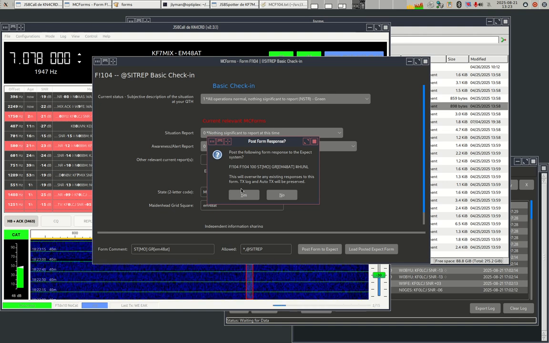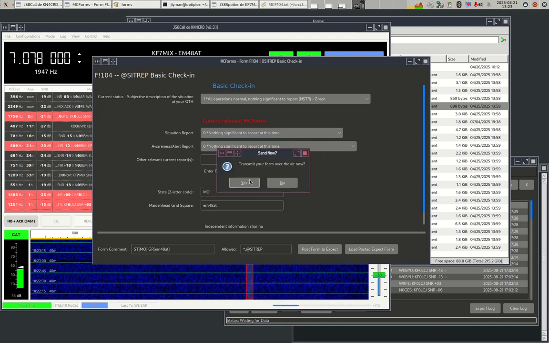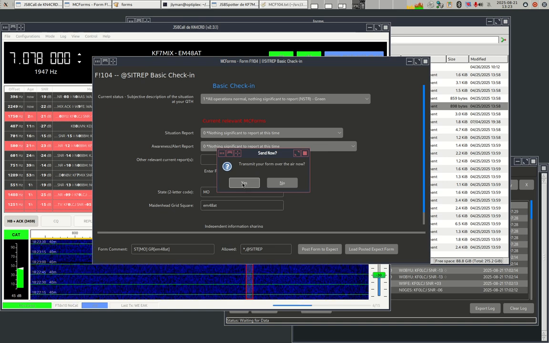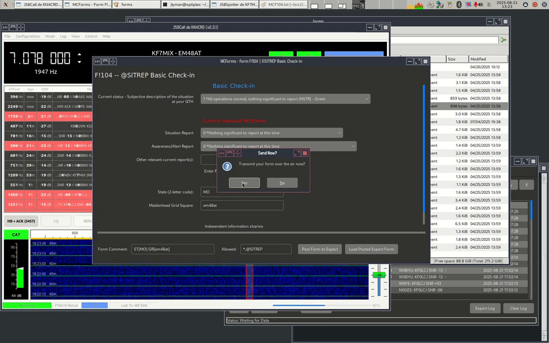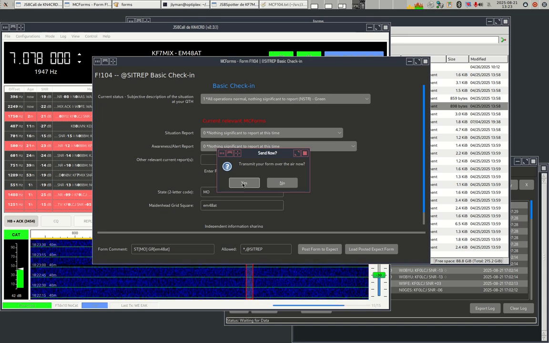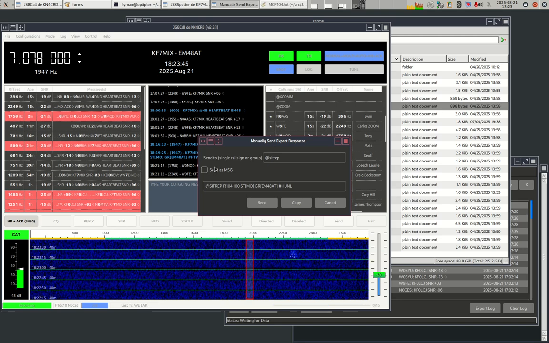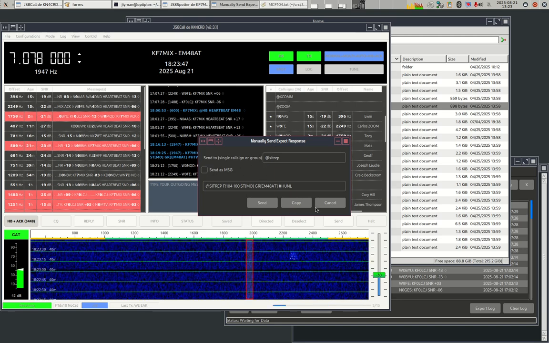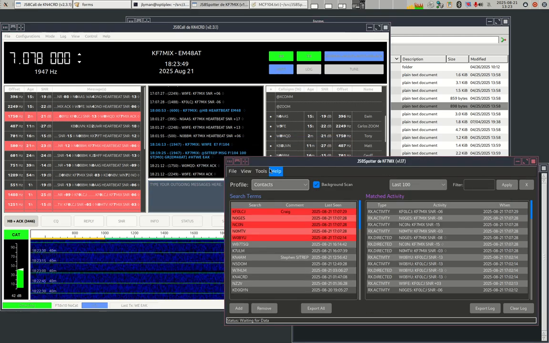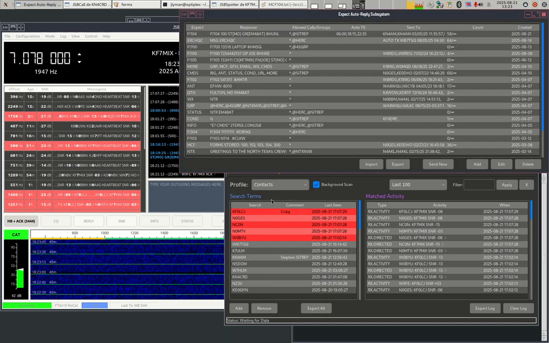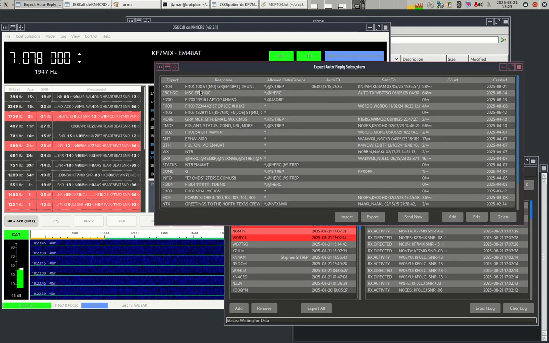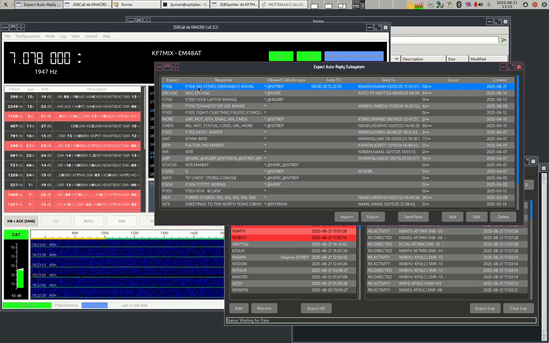If you've already got something in there, it's going to override it. I'm going to hit yes. Now it's asking me if I want to transmit it immediately. This is for convenience, so if I say yes, it'll bring up this exact same screen that you saw before, which is send now. I'm going to hit cancel on that. And now let's go into the expect system. So I just filled in form 104, that's why it's at the top. The newest is at the top.